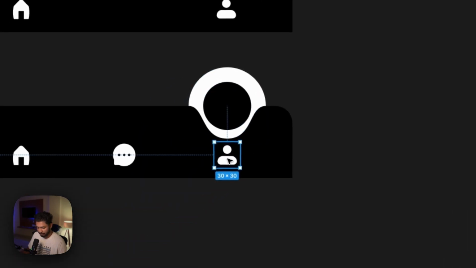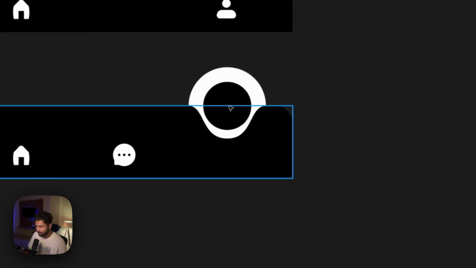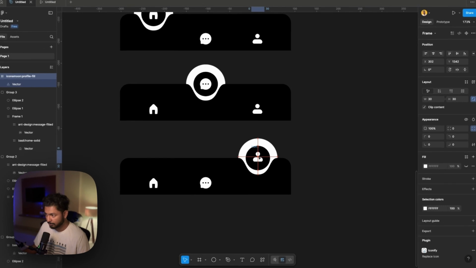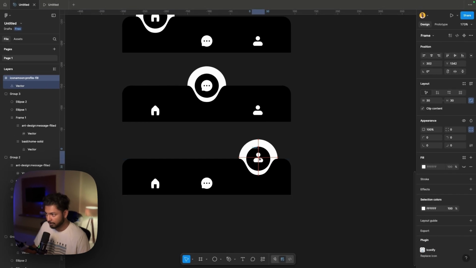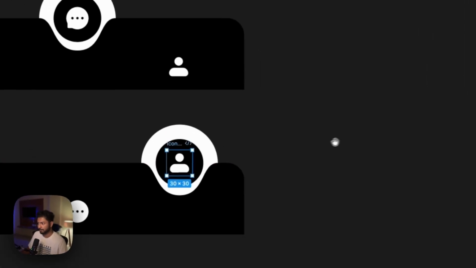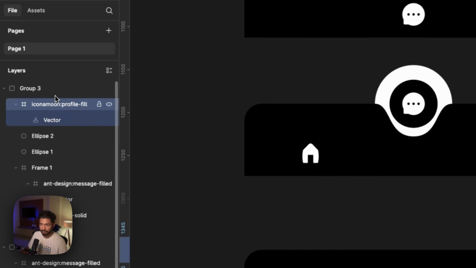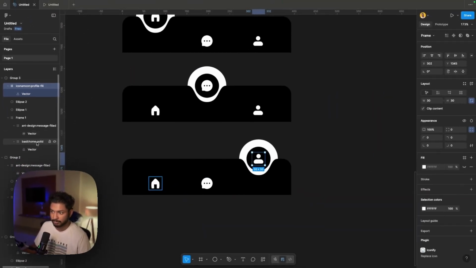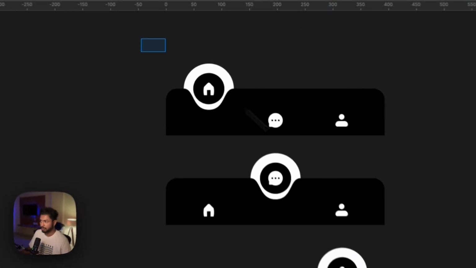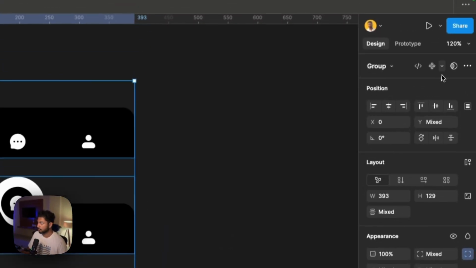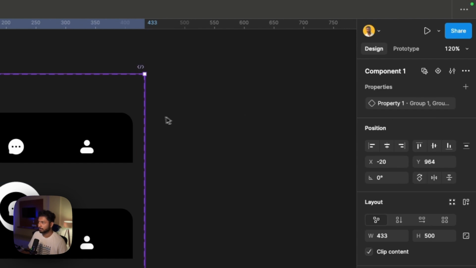Now select this one and just in the middle. And if you are facing this issue, just press space and you can just align it perfectly. So again you can see it's gone outside, so just bring it inside the group, and you can see both are inside this frame 1. Perfect. Now I will select all, go over here, and I will click on create component set.